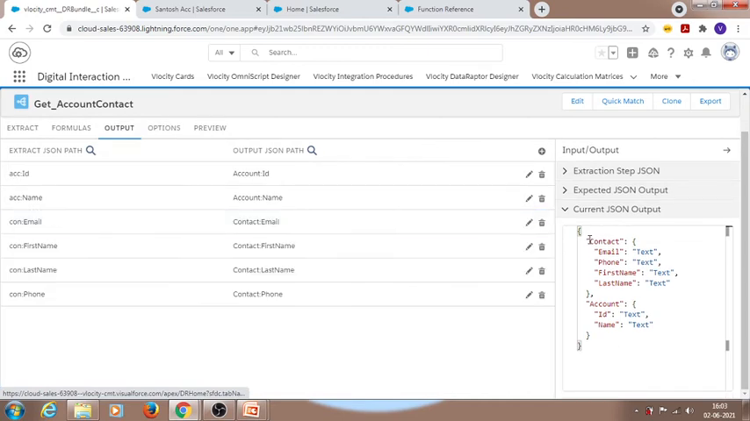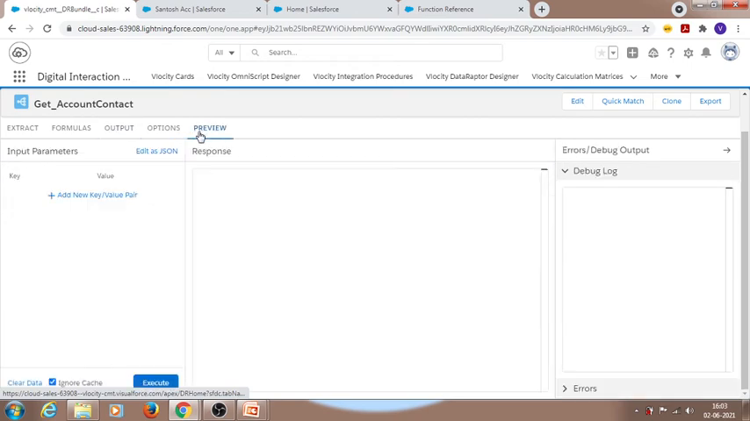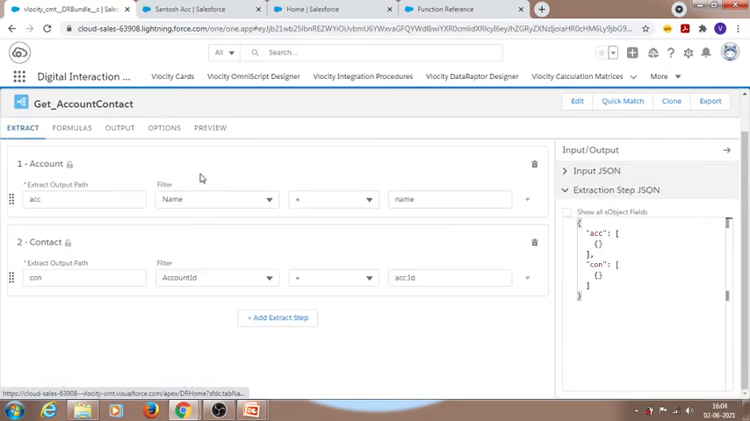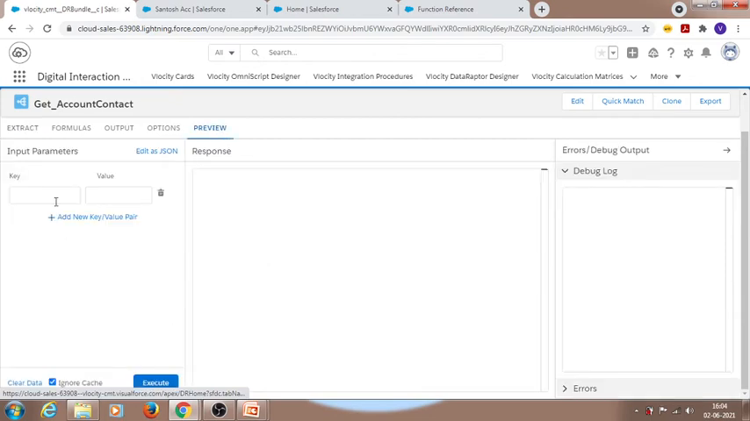Like this, the output will be generated based on this output tab. In the preview we need to pass a key and value pair. Like I said, we are going to pass name as a variable to this. So we need to paste this name here.